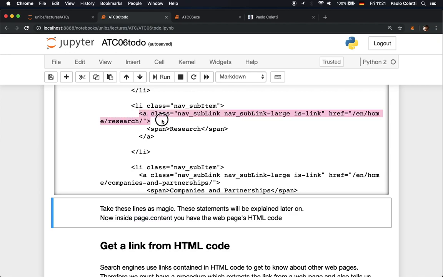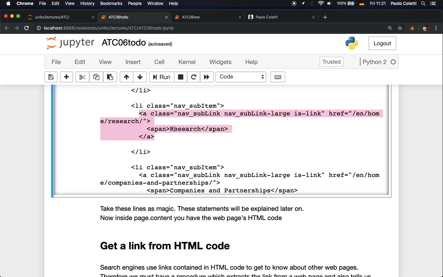Here, this is a link. When you click on research, you will go automatically to www.unibz.it English home research. This is a link. Links have the feature that they always start with href, which means hypertext reference, equal quotation. So the link starts with this and ends with another quotation.